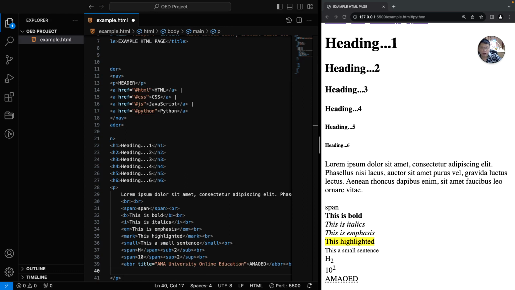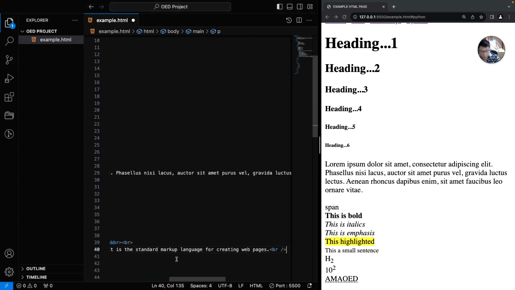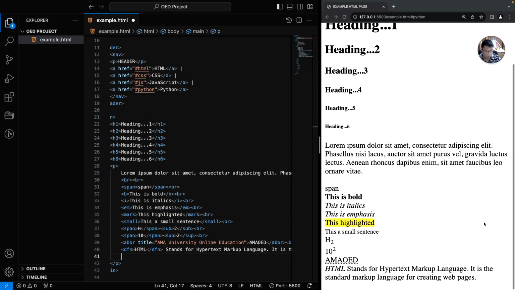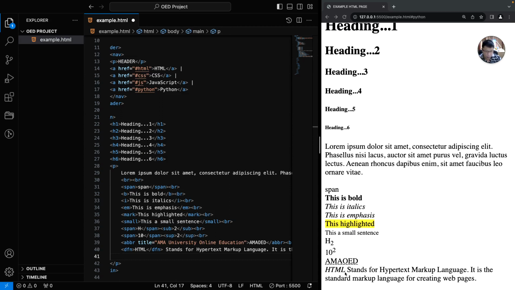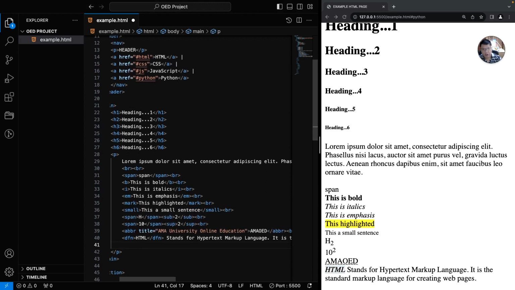There is also a definition, DFN, that's also very useful. Now you see the thing that is being defined, HTML, he put it italicized. Again, this is context. It's showing only that this is a definition, but how it is rendered depends upon the CSS.